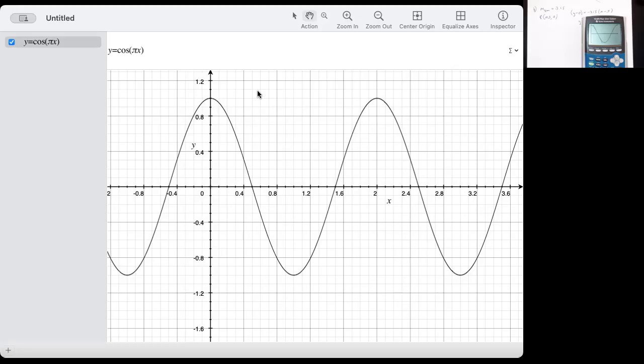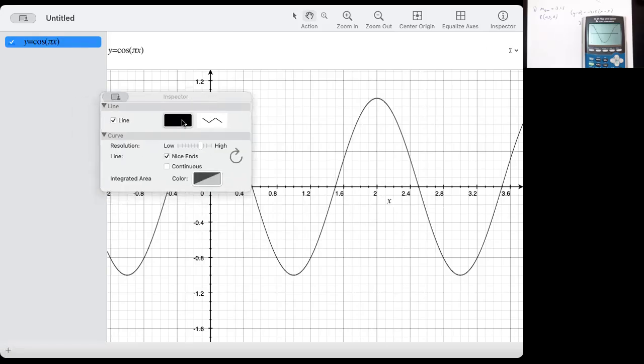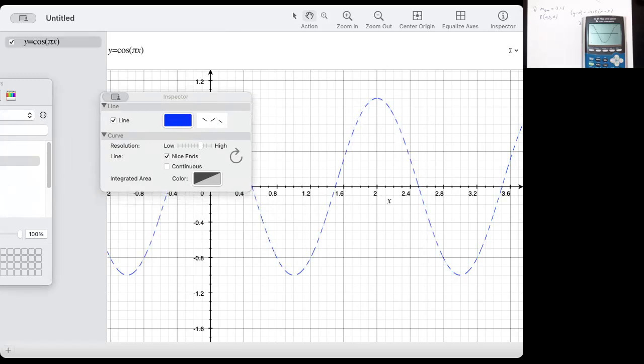Once I've got a graph, by the way, if I click on this equation, there's this inspector thing in the upper right corner. And if I click on it properly, it opens up this other little thing, which allows me to change the color. Or the line itself, I could make it a dashed line or a small dash line or a big alternating. So if you have multiple graphs on the same thing, you can use that to tell them apart.